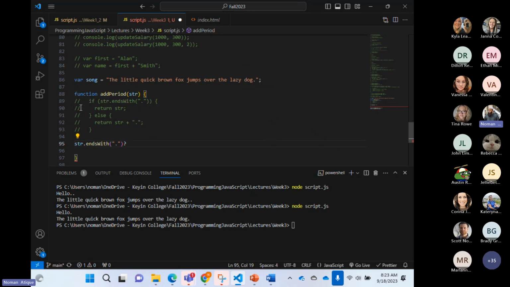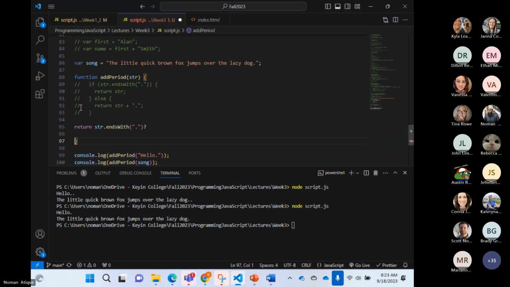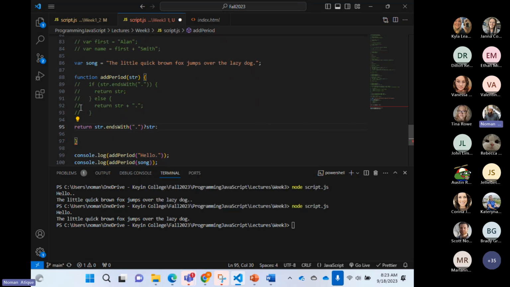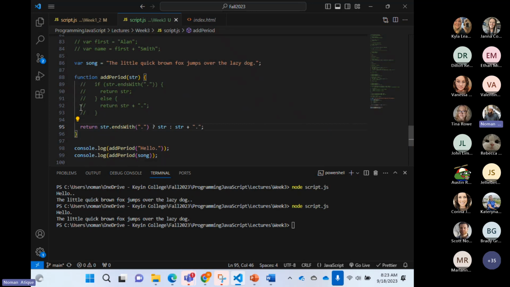Check if the string ends with dot. And rather, I'll start with this one. Return. Return what? Check str dot ends with dot. If it ends with dot, return str colon str plus dot. I would feel that my last 45 minutes have become successful if you guys understand that one. Many, do you understand this one? This is quite interesting. Return. Check if str ends with dot, just return str. If it does not end with dot, return str plus dot.